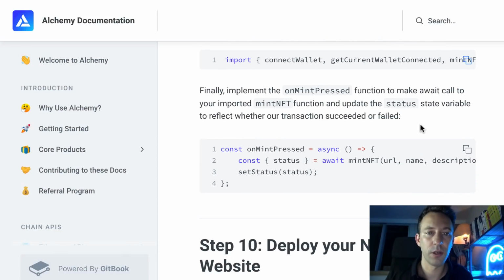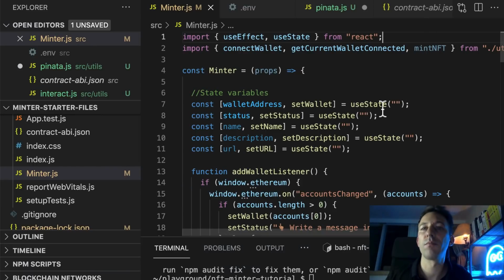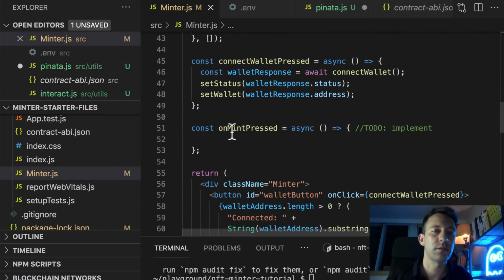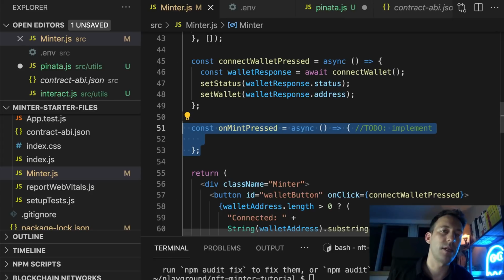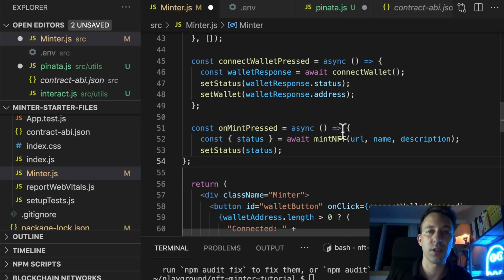And we're going to copy the code for the onMintPress function. This is the callback function every time we press the mint button. Let's scroll down. All right, so let's replace this function with onMintPress. Here we just call the mintNFT function with the parameters that the user specified, and we update the status after the transaction is mined.